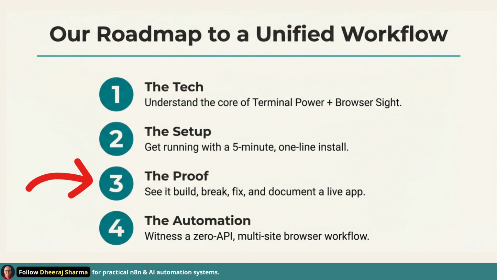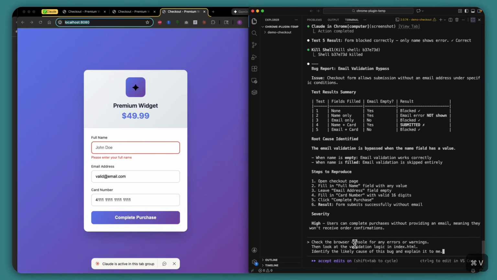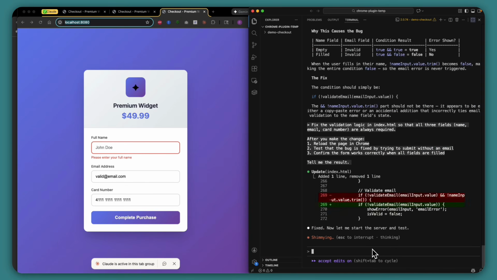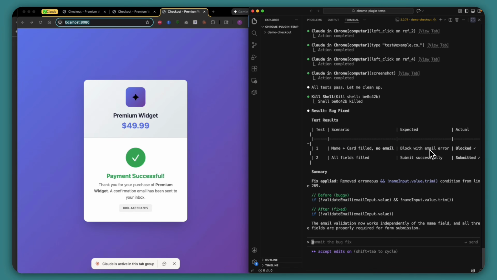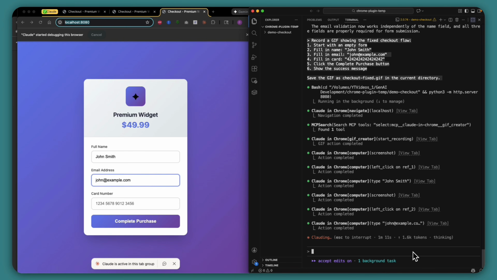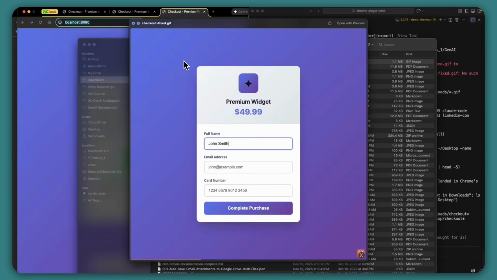Third is the deep dive on a demo where I'm going to show you how we are going to create a small checkout application with Claude Code. If you have not seen Claude Code in action, wait for that demo. Once that is done, we are going to deliberately inject a bug into it and then ask Claude Code to find the bug with the help of the Chrome browser and console logs, fix the bug, test it out, and even create a GIF image for us so that the entire recording is recorded for verification later.